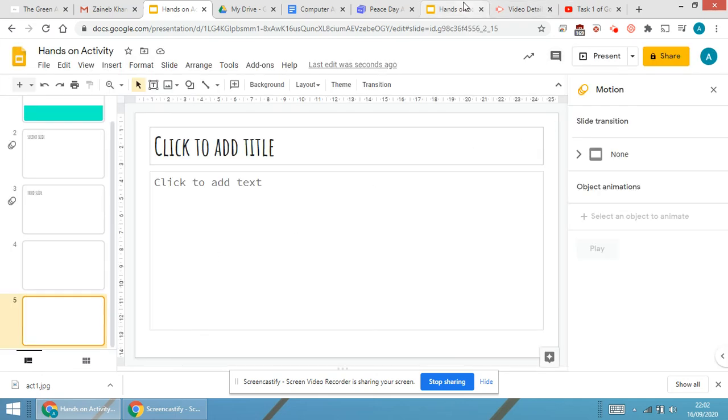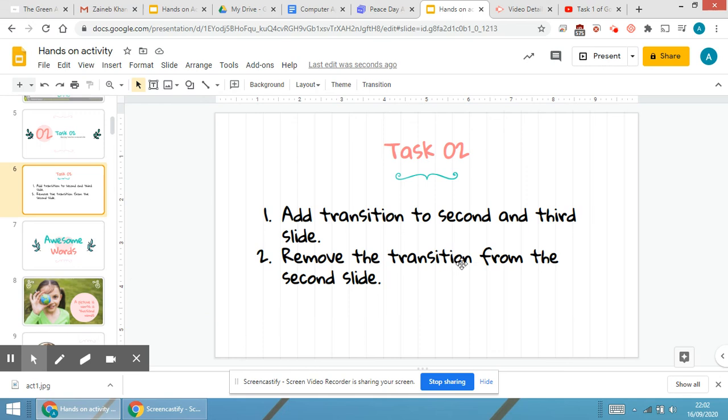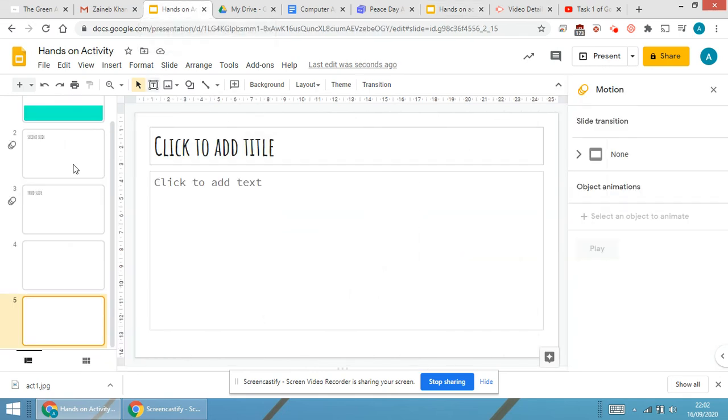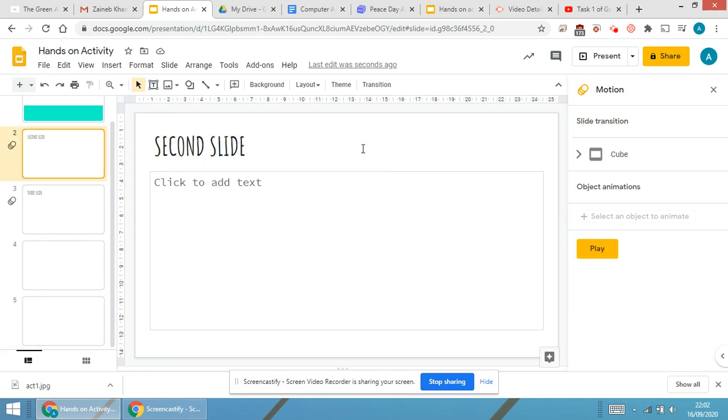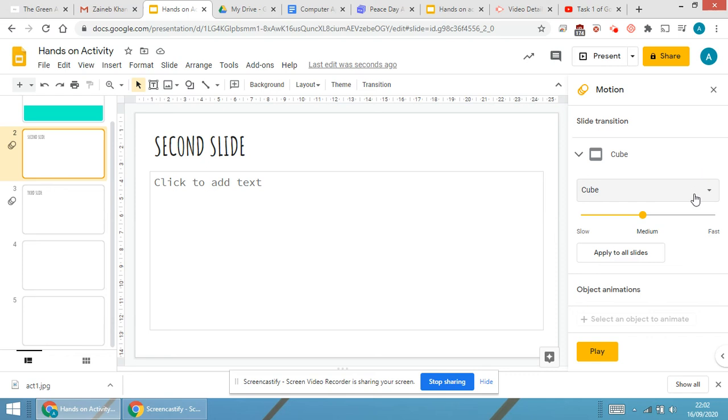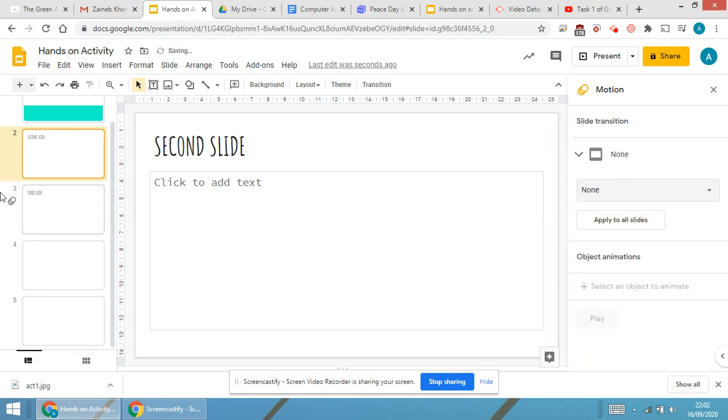And as seen in the presentation, now I require to remove the transition from slide number 2. Again going over here, select slide number 2. The default transition that we have selected is cube. I will make it none. You are able to see the circles have been removed. That means that all the transitions have been removed from here.